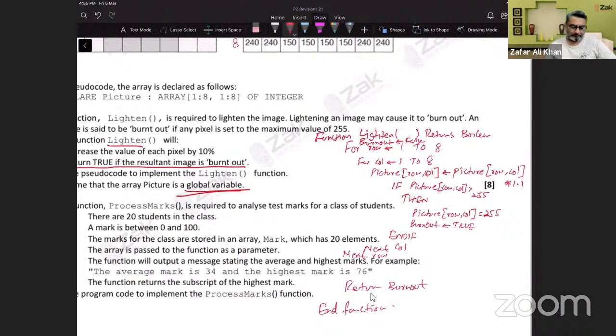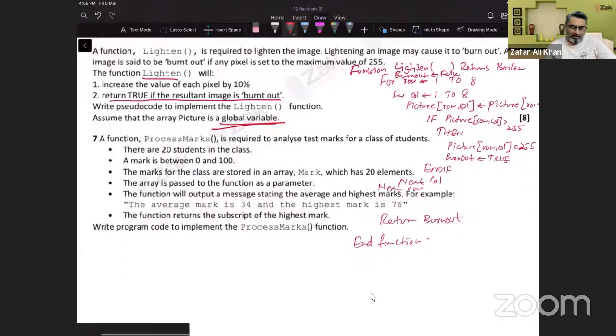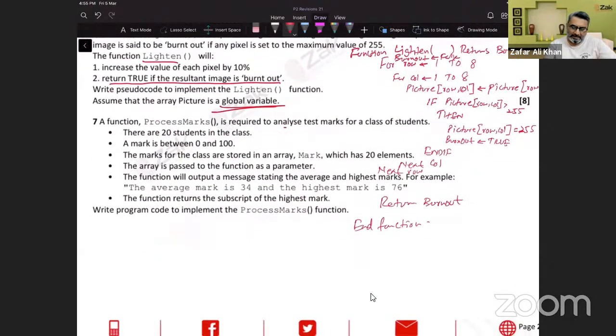All right, now a function process marks is required to analyze test marks for a class of students. There are 20 students in the class. A mark between 0 to 100 is given. The marks for the class are stored in an array mark which has 20 elements. The array is passed to the function as parameter. The function will output a message stating the average marks, the highest marks, and the function will return the subscript of the highest marks.